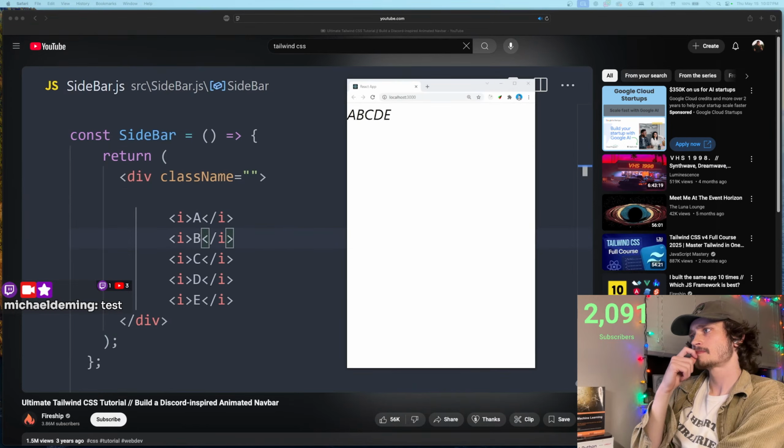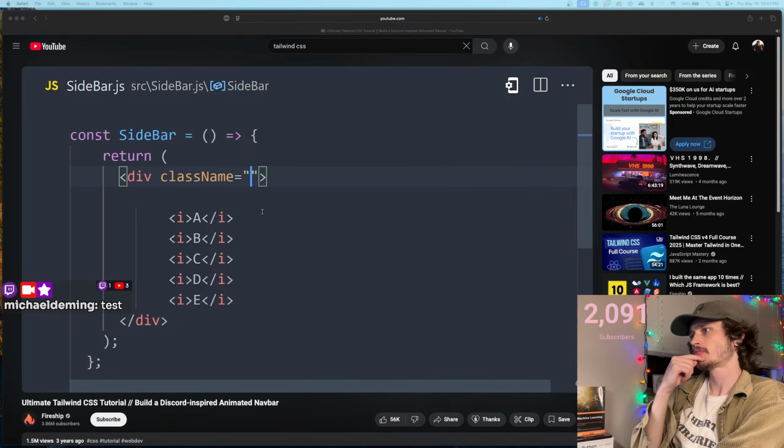Now we can use Tailwind to position the container for the sidebar. It should be fixed to the top left corner of the screen, so naturally we use the fixed utility class to do that.